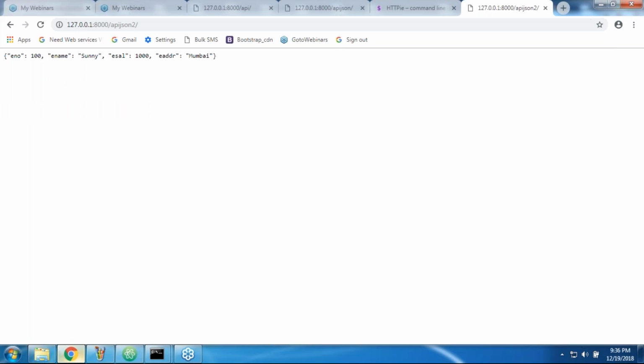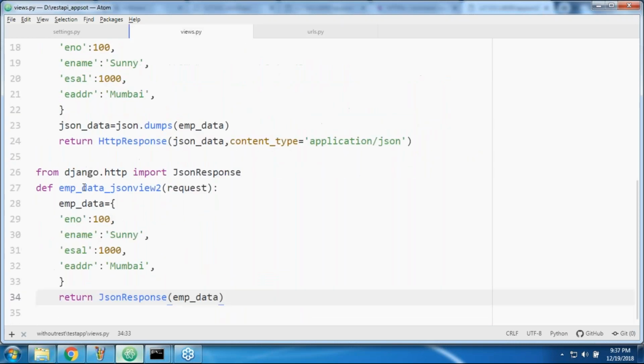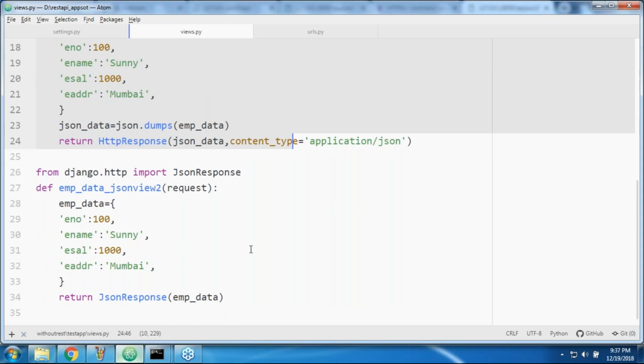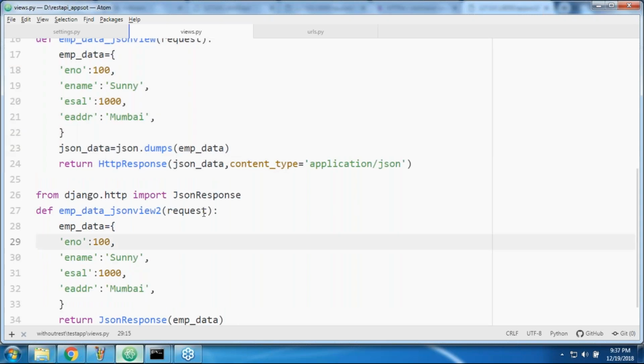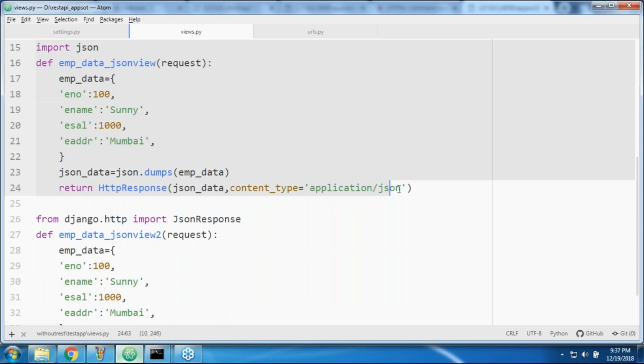Yes, friends. The browser can understand, my machines can understand. No problem at all. So to send a JSON response, we can use either this approach or the JsonResponse. But most of the people always use this approach, because it is Python's inbuilt support.